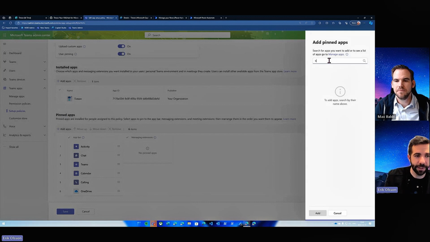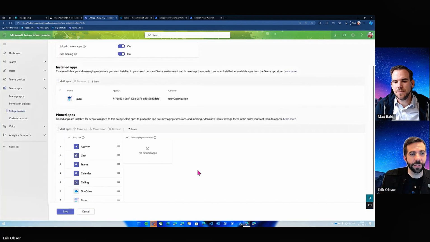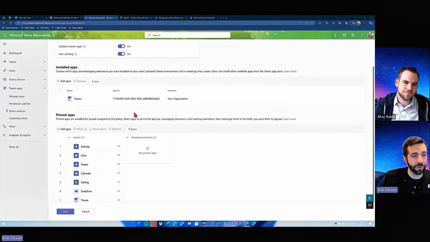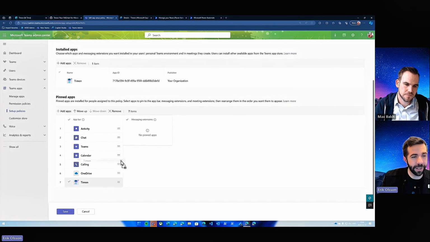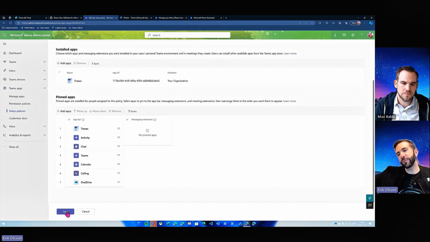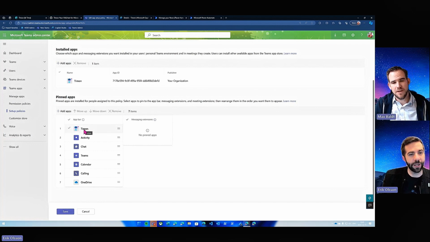And very, very easily, you could also add it to the menu. So this makes it possible for users to install it from the App Store. And this makes it possible to just pin it somewhere that makes sense in the menu bar. Just click Save. And after a few hours, this could take a while to properly be activated in all your users' teams. It will show up on the phone, it will show up on the desktop, and it will always be there, ready to help you out.